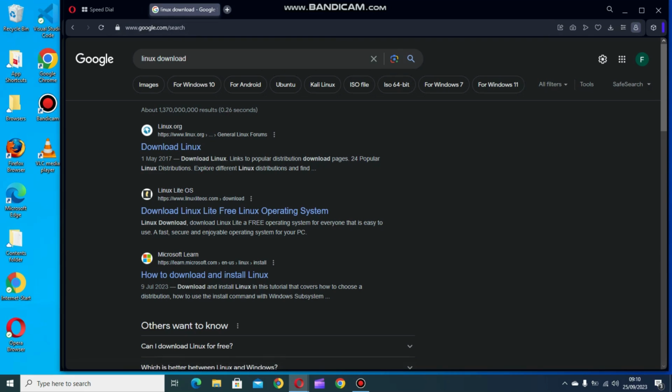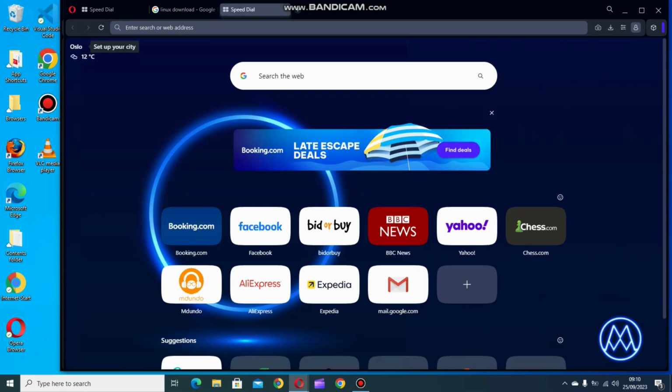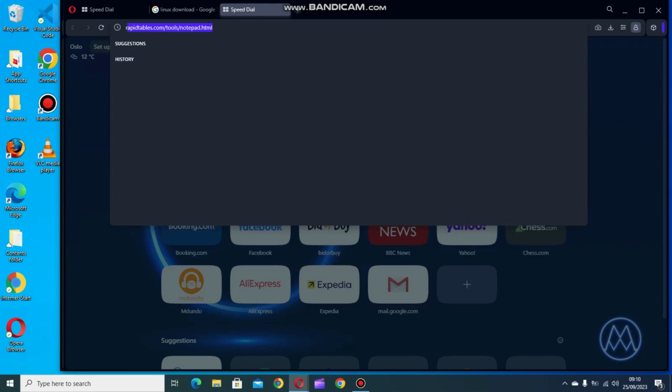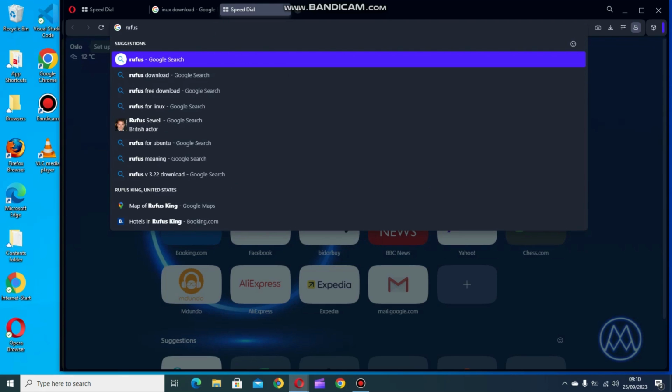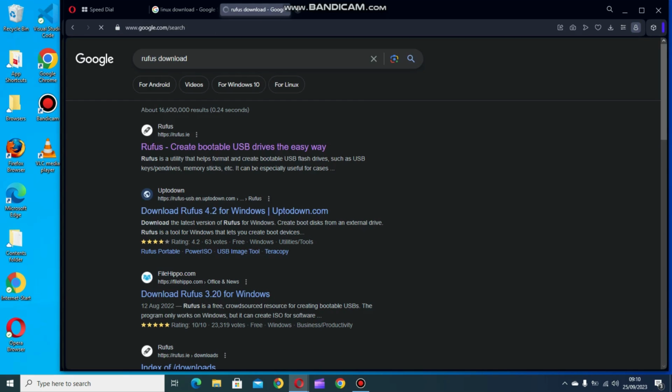The second step is to look for this system called Rufus. Rufus is just an application that will help you convert the ISO image into a bootable, installable version of the operating system that you've downloaded. So you go to your browser and look for Rufus. If you search Rufus, you'll find it there. Then you can just tap this and download it.